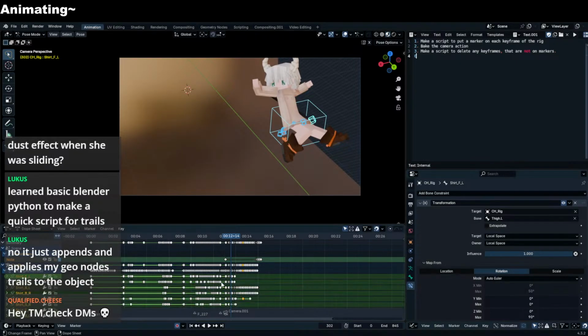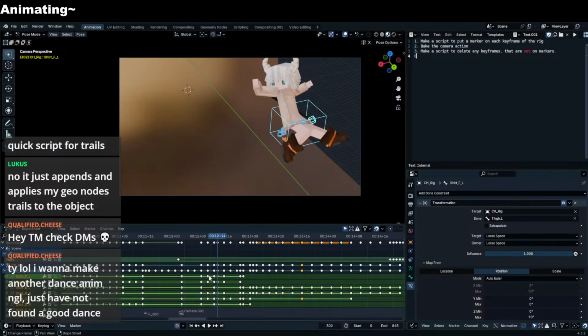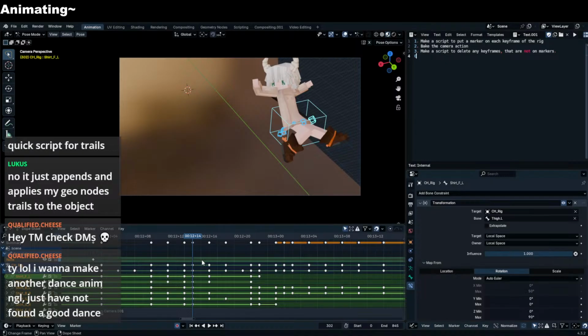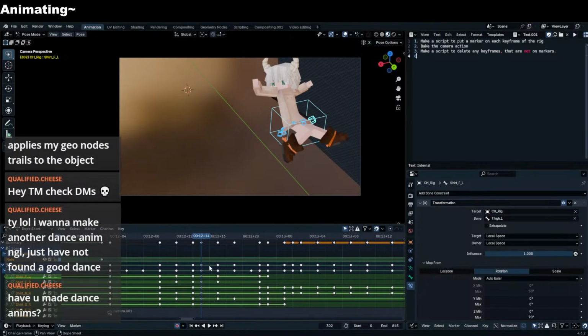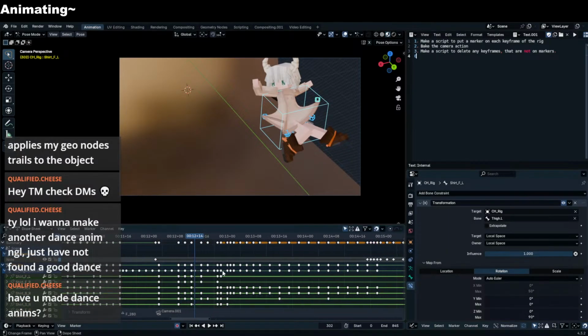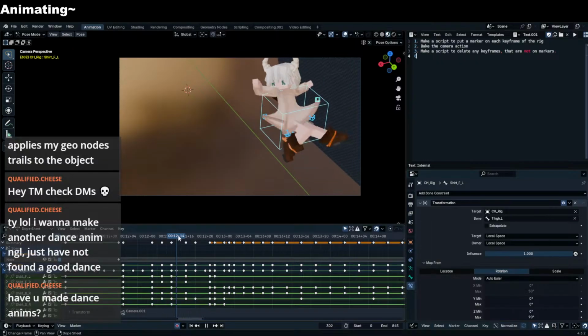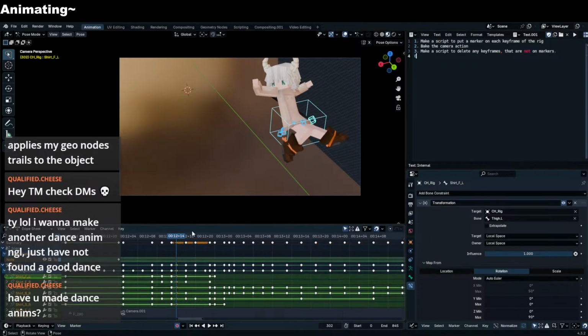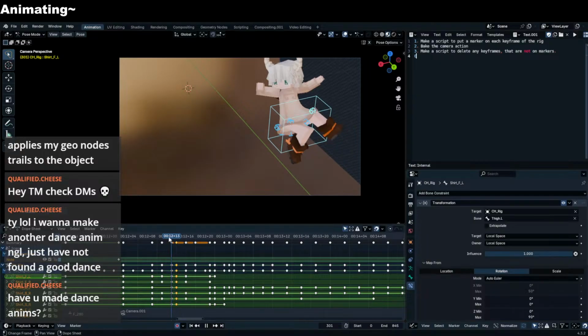It still feels weird. Have you made dance anthems? Yes, I have. I have made one. You can check it on my YouTube shorts. It's not even a song, the Deco song. I want to do another one with the new rig because it has so much more controls compared to the old one. Because I had issues with the old one.